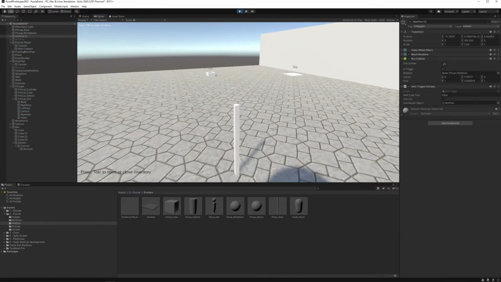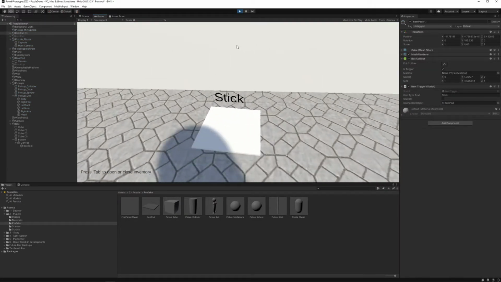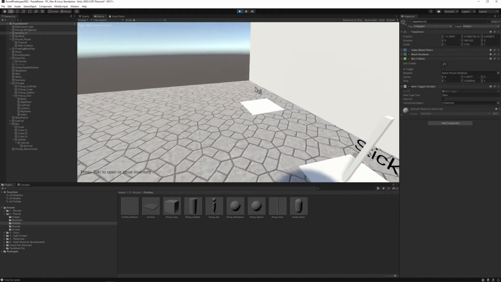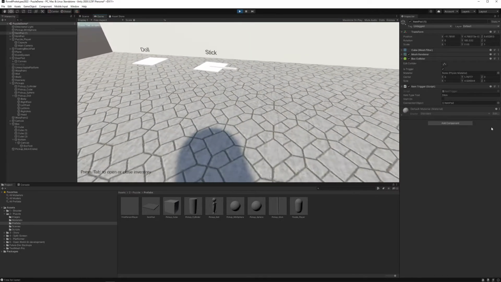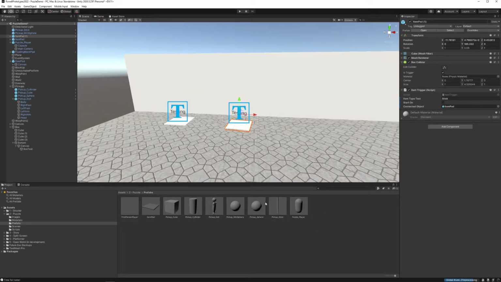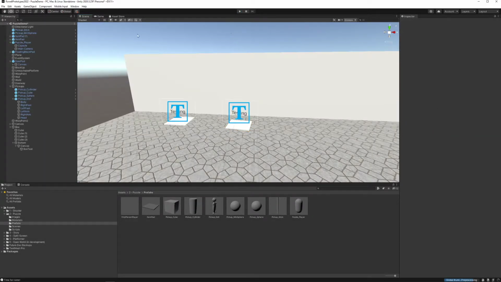I'll go and snag my stick that's standing so beautifully here, and I'll go and drop it on top of this. And bam, it turned on the other thing there. So I've managed to adjust one of the existing items to become a new one. Let's now create one totally from scratch. Let's see how this goes.